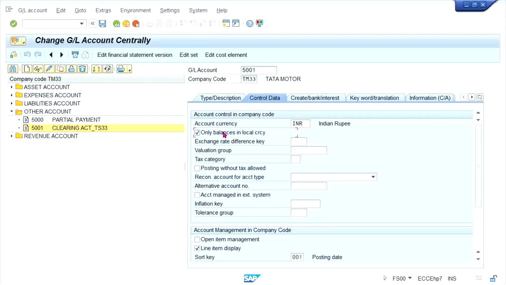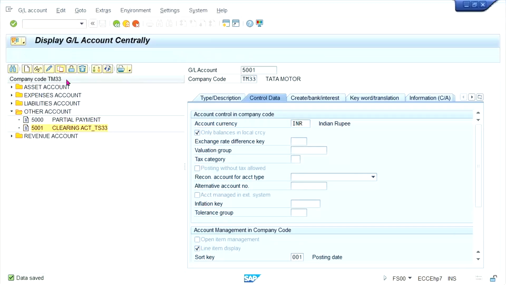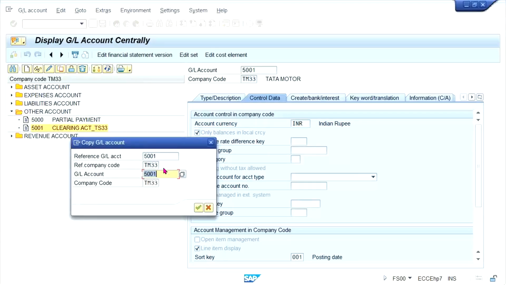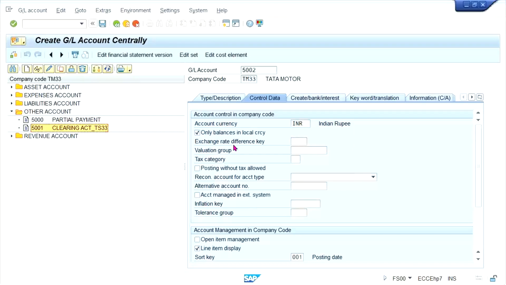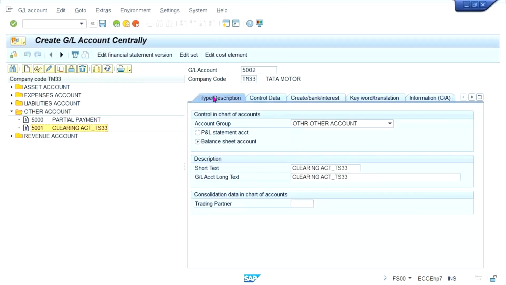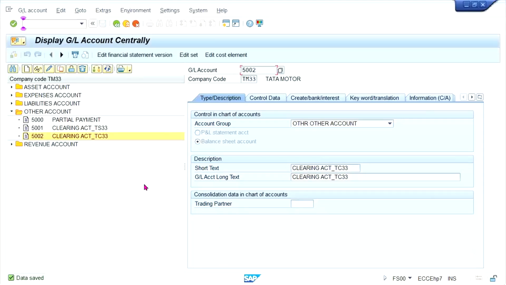So now we have created for Tata Steel, right? If Tata Chemical is there, then you can copy the same, and again you can create a different GL for Tata Chemical. 5002. And this is for DC33. Okay, so Tata Chemical and Tata Steel, right? At the same time, you need to set up a clearing account for Tata Chemical and Tata Steel both, right?